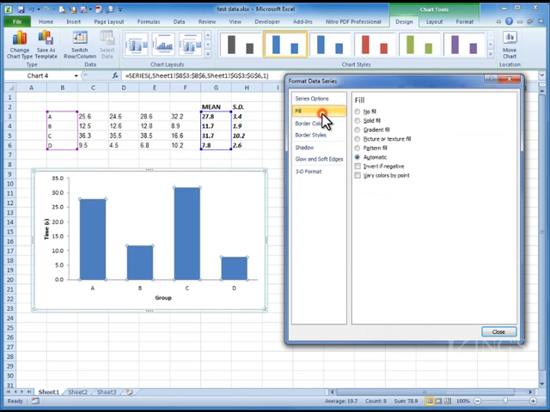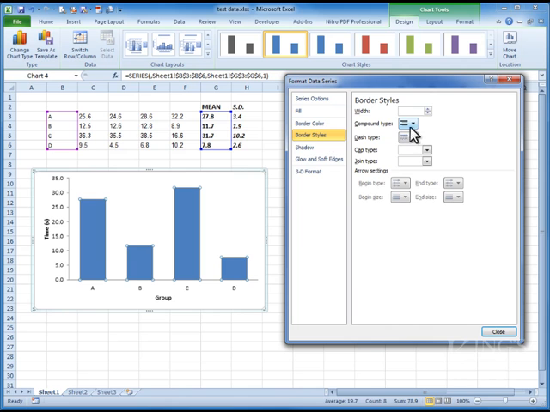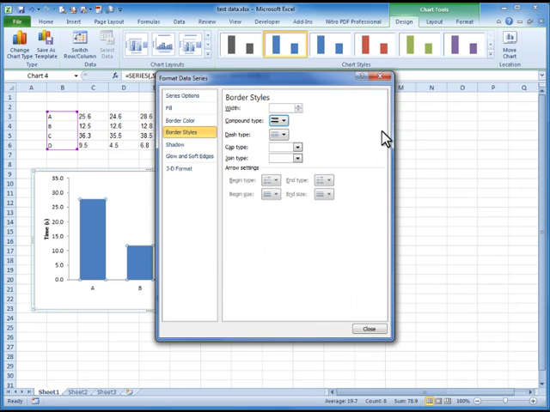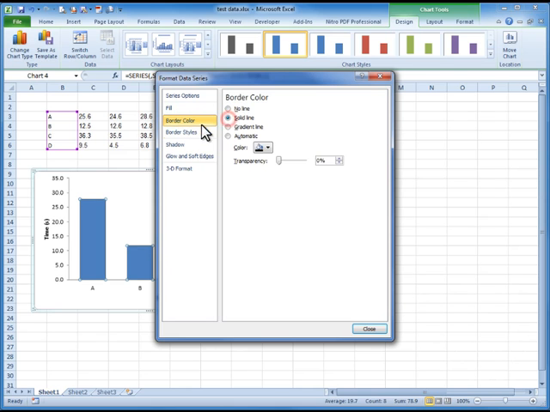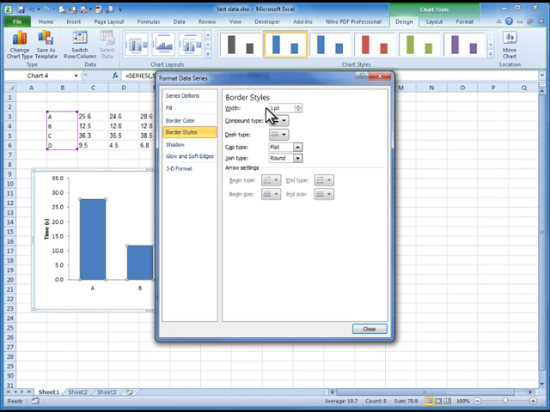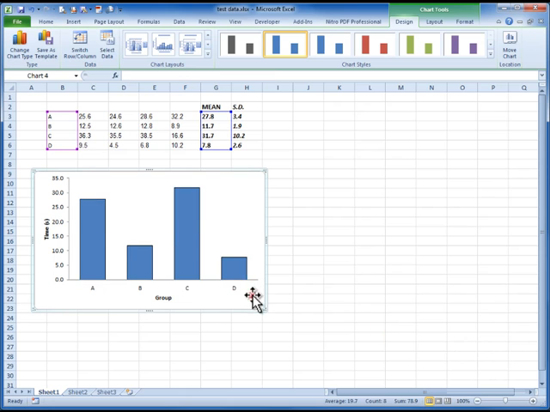And I can look at their fill, I can look at their border, I look at their border style. I want to make their border 1 pixel, so I'm going to choose a black line, 1 pixel. It won't let me, if you notice, because I haven't chosen a colour. So I'm going to put solid line and then choose 1 pixel. Now we have a 1 pixel black line around our bars.